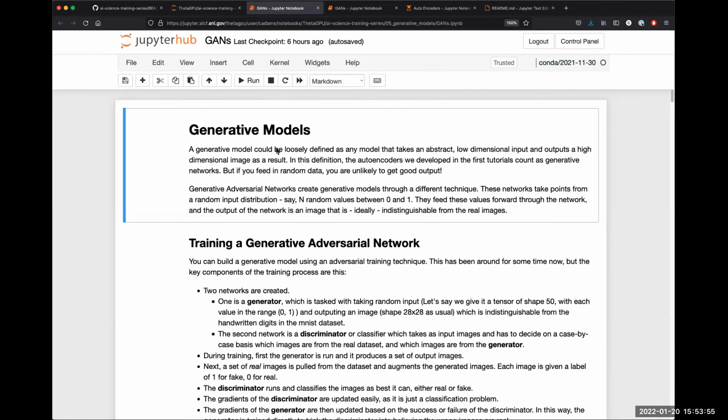The second network is called a discriminator. The discriminator's task is really simple. It's meant to look at images, and you give it some from the real data set and some from the generator. Its only job is to decide on a case-by-case basis: is this number real or is this number fake? And so you pit these two networks against each other.